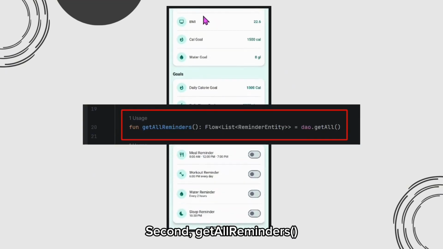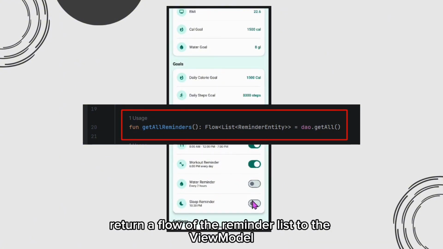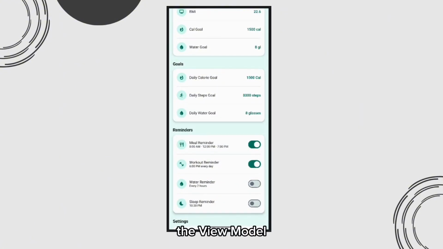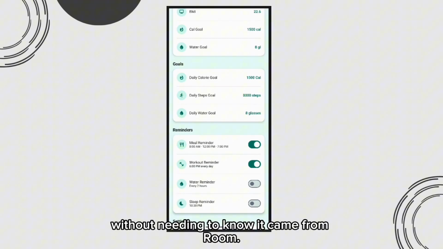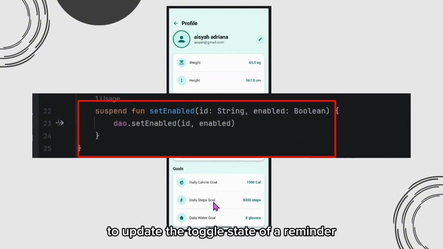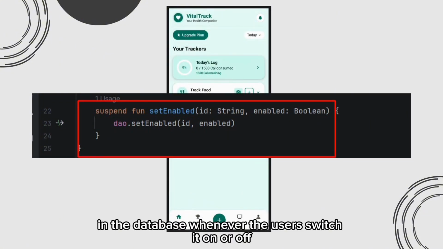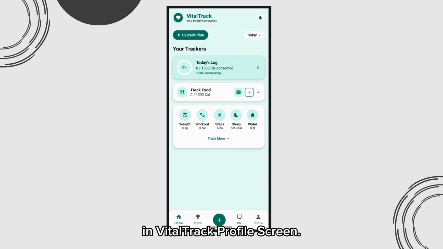Second, getAllReminder. This simply calls dao.getAll and returns a flow of the reminder list to the view model. The view model receives this flow without needing to know it came from Room. Third, setEnable. This calls dao.setEnable to update the toggle state of a reminder in the database whenever the user switches it on or off in the VitalTrack profile screen.